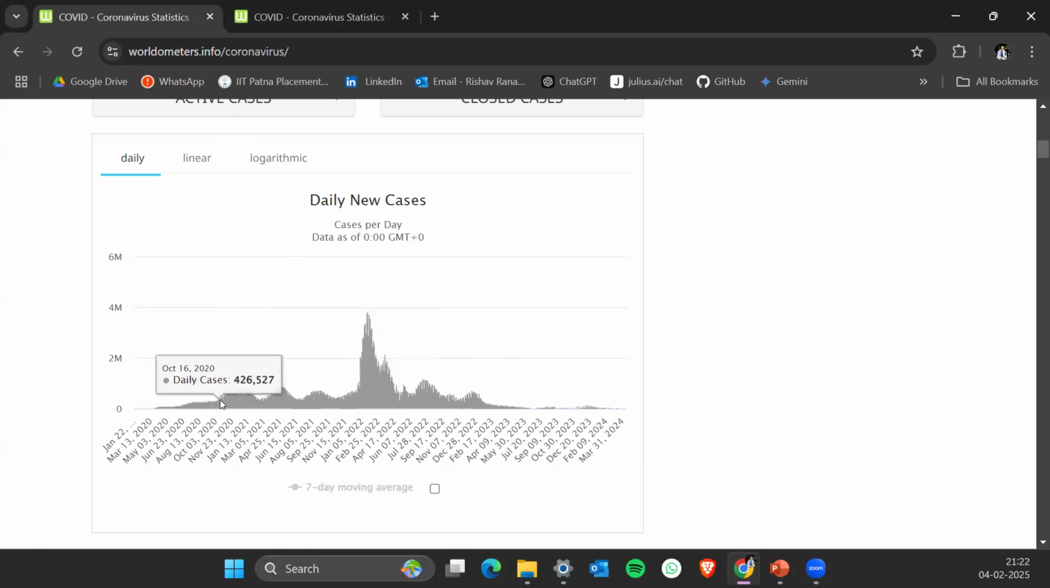If you hover on top of it, it will show you the daily cases for that particular date. So here, if you can see my screen, this is for November 7th, 2020, and the daily cases are 6 lakh something. That's how we represent our data for better analysis and better interpretation, if we want to share it with the business or any stakeholder. This is the process. So this was the daily graph.